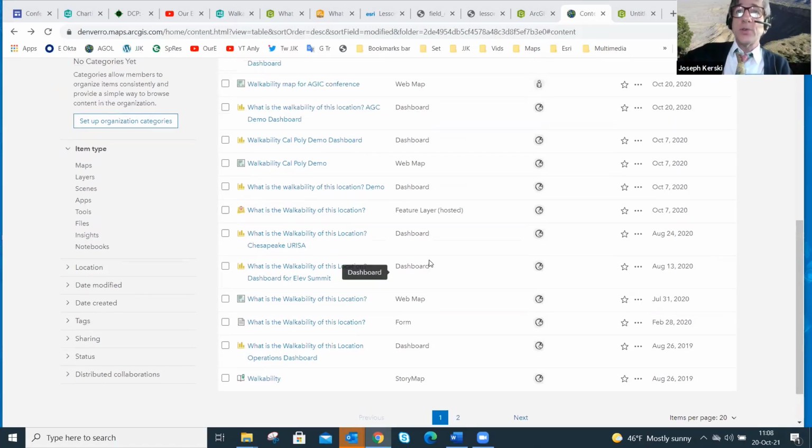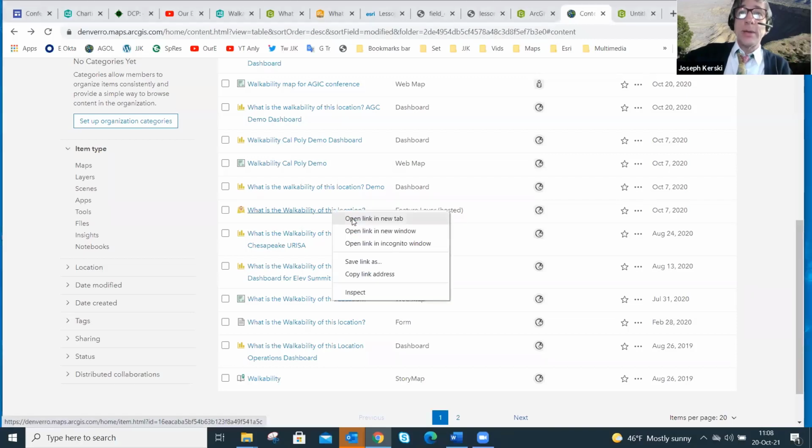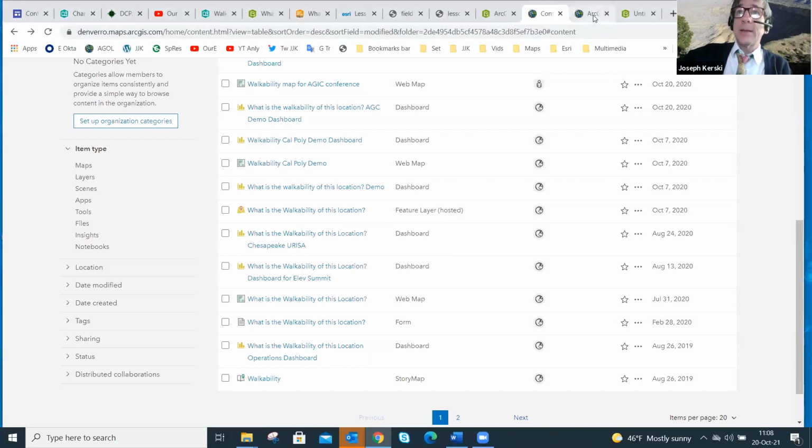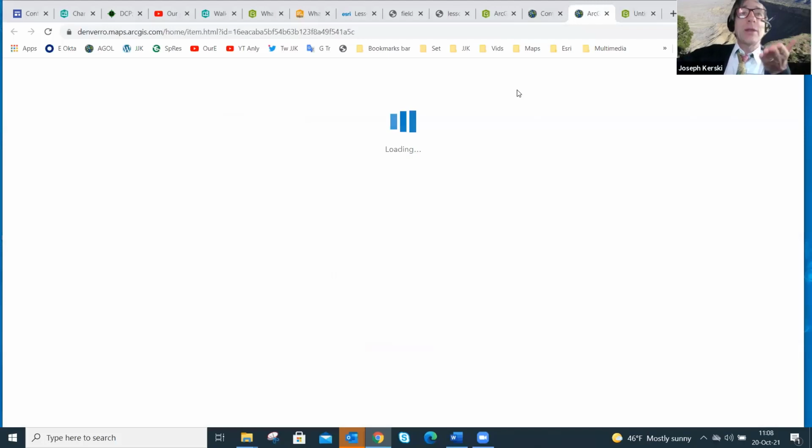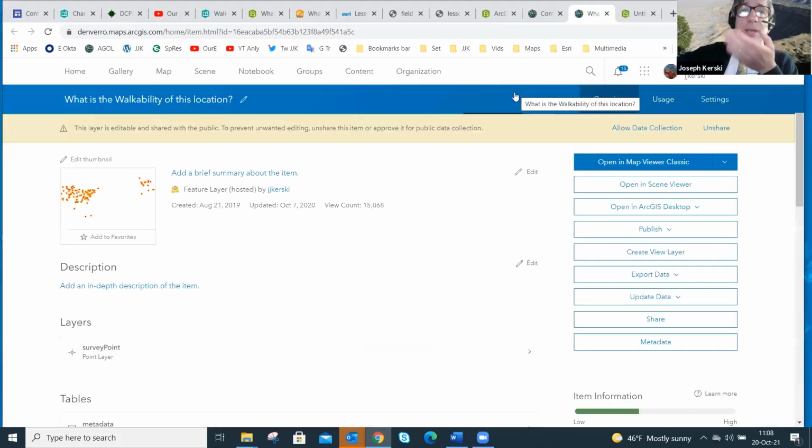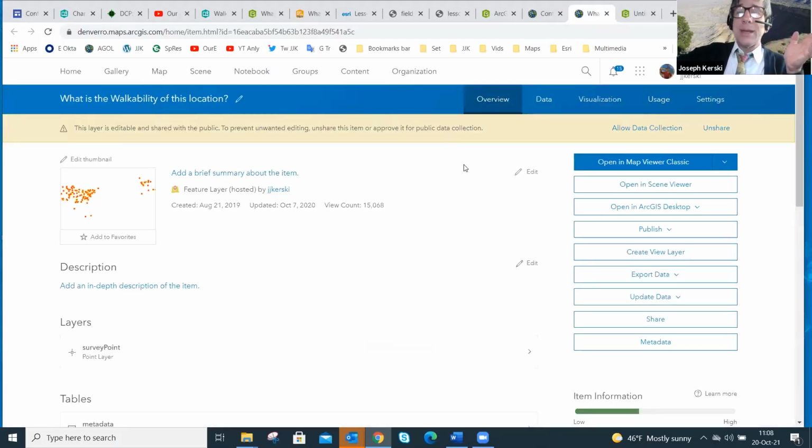What I do with the feature layer, the hosted feature layer, let's go ahead and open that in a new tab. The next step is I want to create a map out of it. And you may say, well, hey, Joseph, it was already a map, right? Because you looked at it inside the design form. That's not really the same as what we're going to do here next.